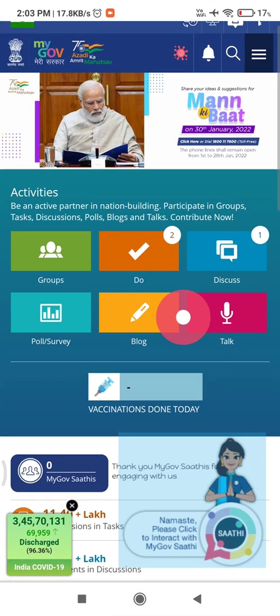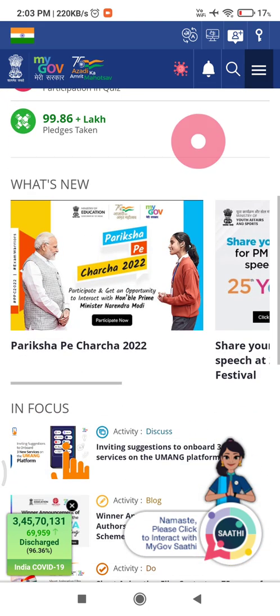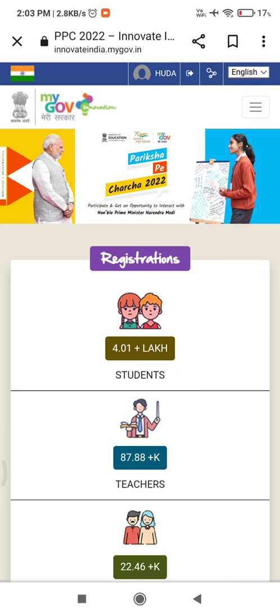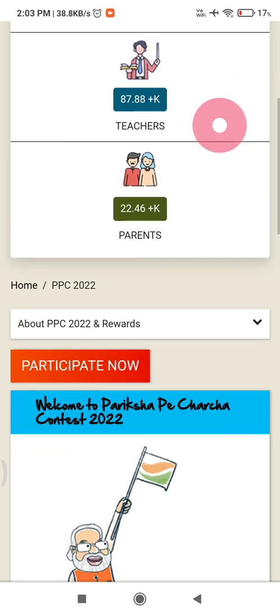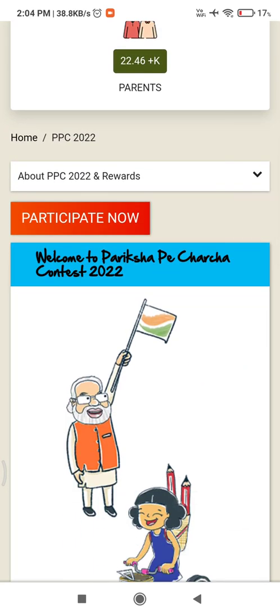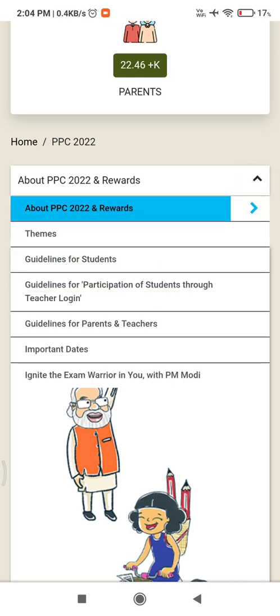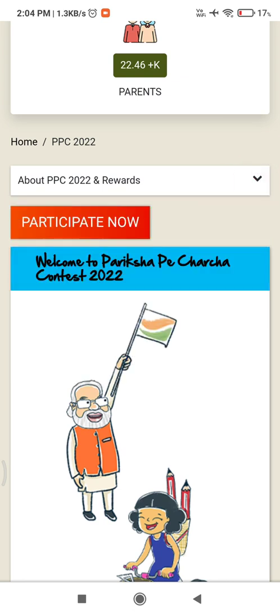Once you click on it, scroll the screen and click on this What's New: Pariksha Pe Charcha 2022. This further takes you to this interface. Here in the drop down on the right side, you can read the guidelines, the themes, the guidelines for students, the guidelines for participation of the students through teacher login, then the guidelines for parents and teachers, important dates, the Ignite the exam warrior in you with PM Modi. But basically we need to click on this participate now.